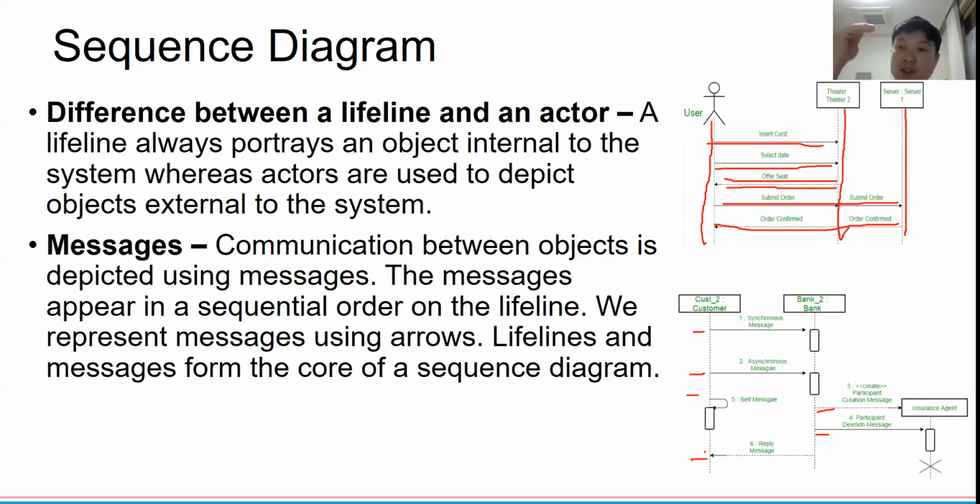So it should be in the sequence from the top to the bottom. We represent messages using arrows, and lifelines and messages form the core of the sequence diagram. If you check this one, maybe it's a little bit different. You can see this one as the dash line, but this one is the solid line. We want to know something more later about the messages.